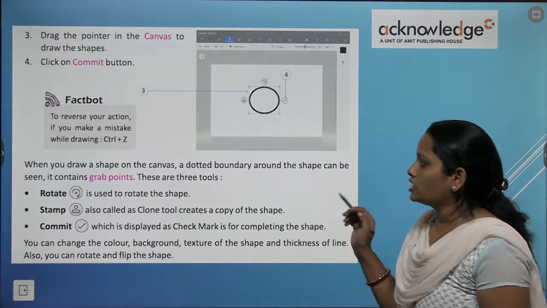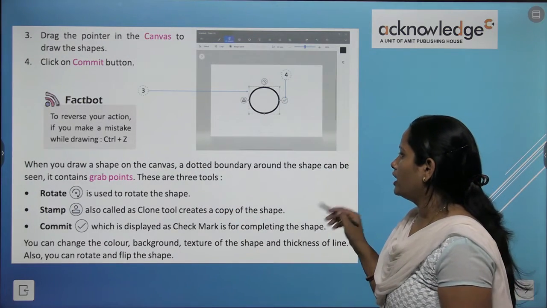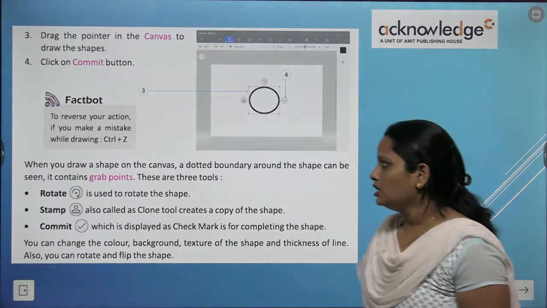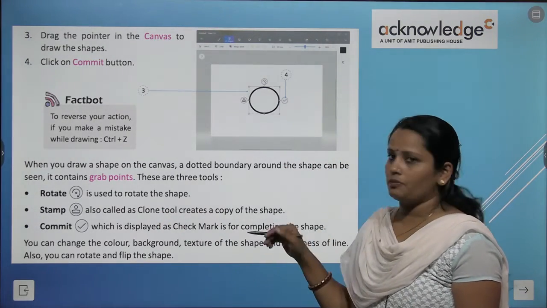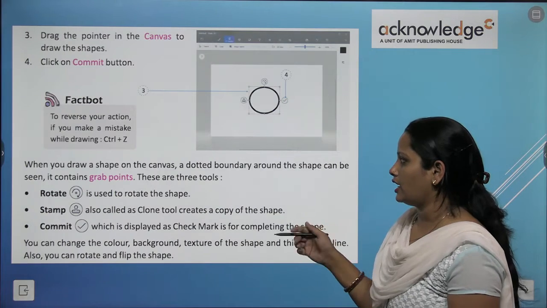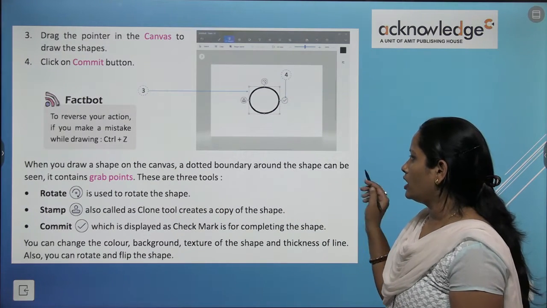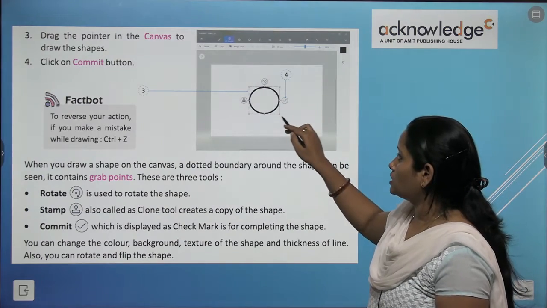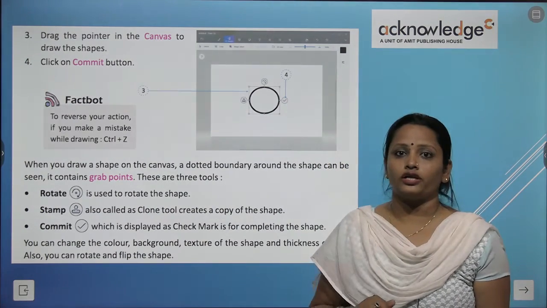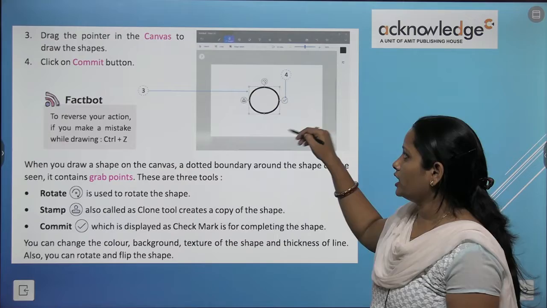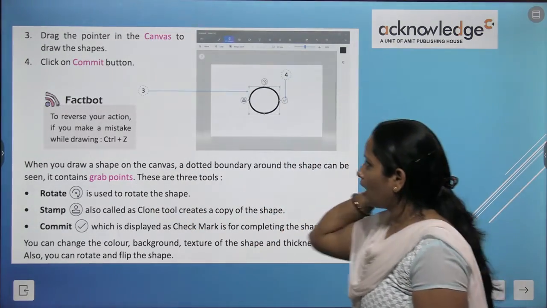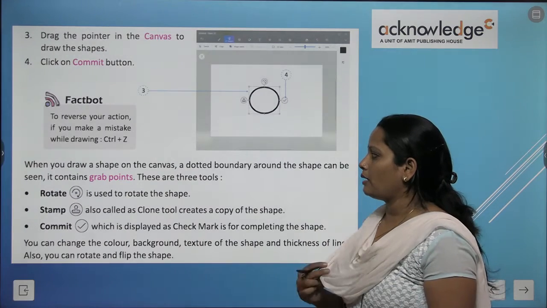When you draw a shape in the canvas, a dotted boundary around the shape can be seen. It contains grab points. So whenever we draw a shape on a canvas, we put a shape on the canvas, a dotted boundary around the shape can be seen. Around whichever shape we have made, we can see there is a dotted boundary. Dots are there and a boundary is formed. It contains grab points. So we have grab points in it.